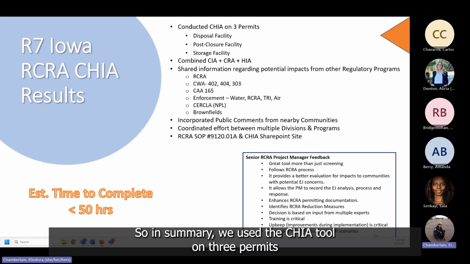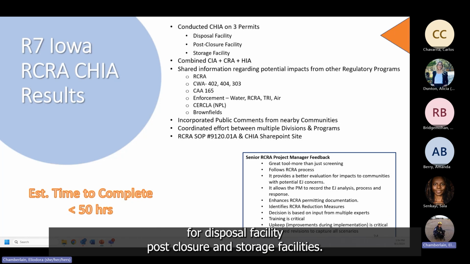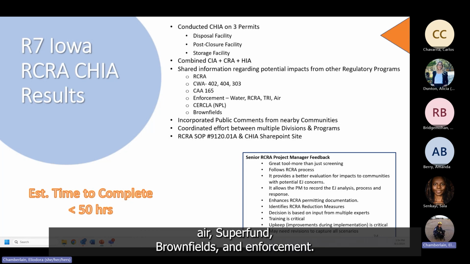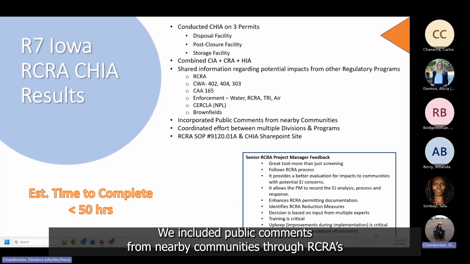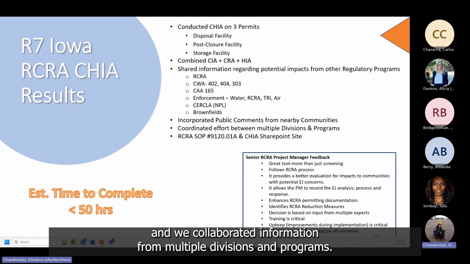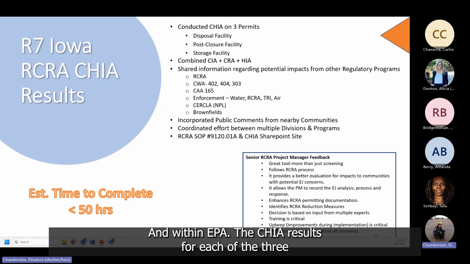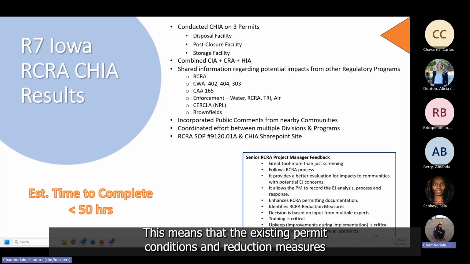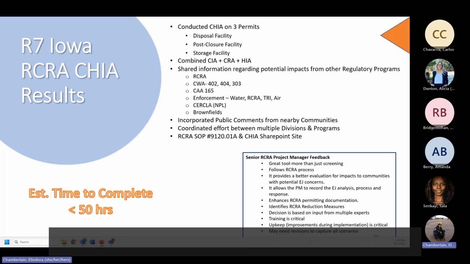So in summary, we used the CHIA tool on 3 permits for disposal facility, post-closure, and storage facilities. We incorporated data from multiple EPA programs in water, air, Superfund, brownfields, and enforcement. We included public comments from nearby communities through RCRA's permitting authority, and we collaborated information from multiple divisions and programs within EPA. The CHIA results for each of the 3 permits corroborated with the permit writer's final decisions to renew the permit as is. This means that the existing permit conditions and reduction measures were sufficient to meet the concerns identified in the CHIA results.